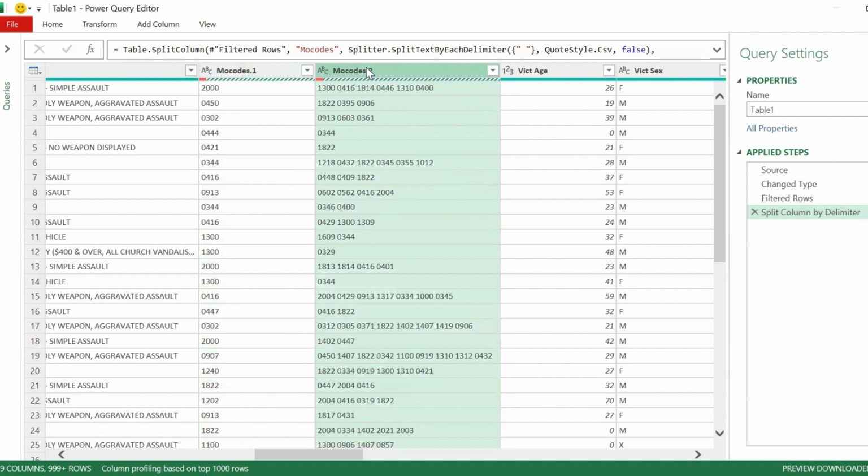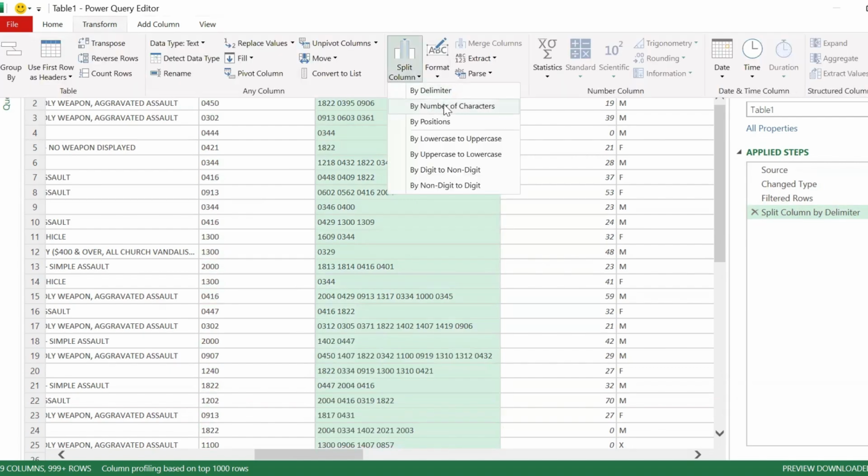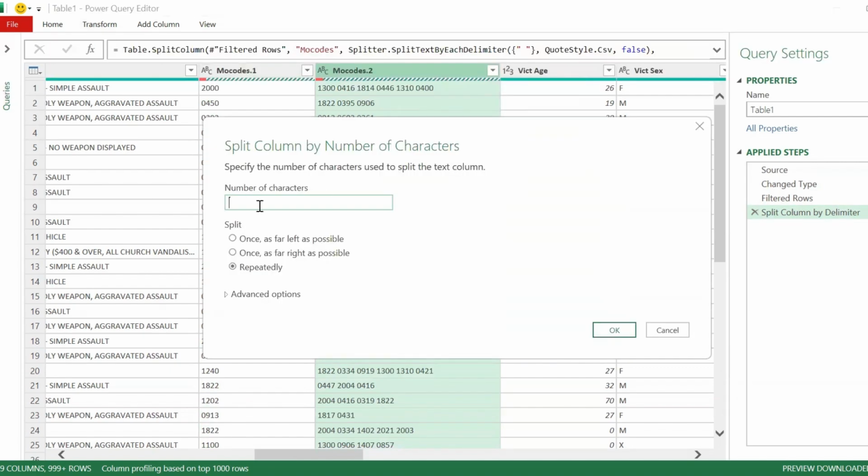Let's split this. Transform, split column by number of characters. Here, specify the number of characters at which you need to split your column. For example, I need the first 4 characters. Here you have similar options to what we saw a while ago, but they are different. 4 characters from where? From the left, from the right, or after each 4 characters.